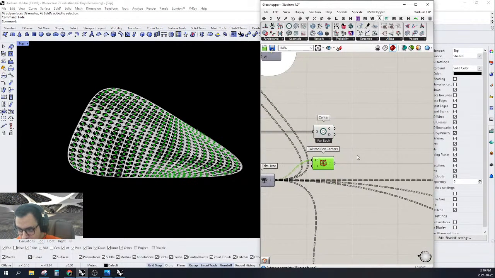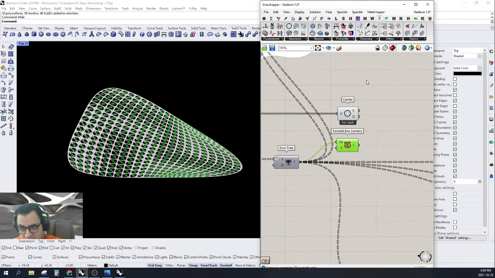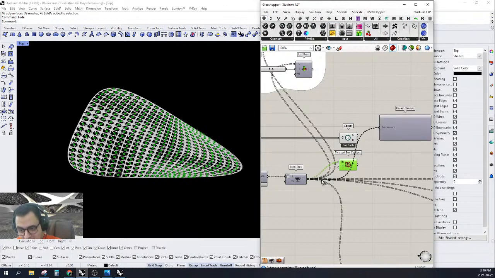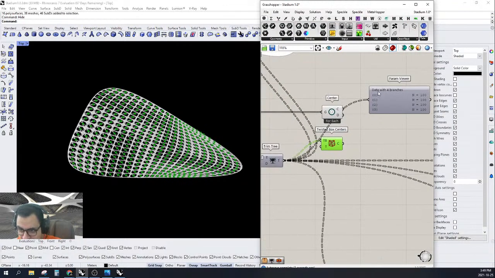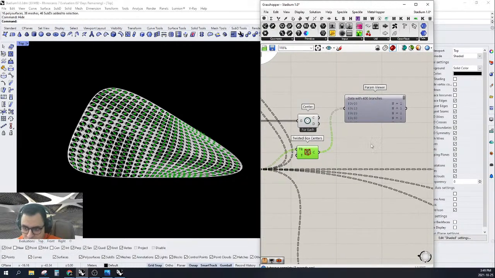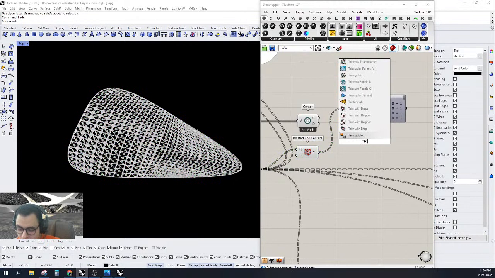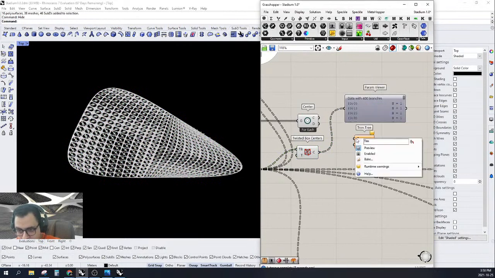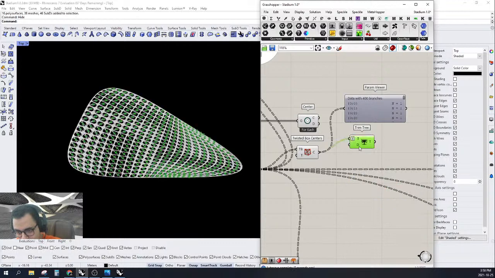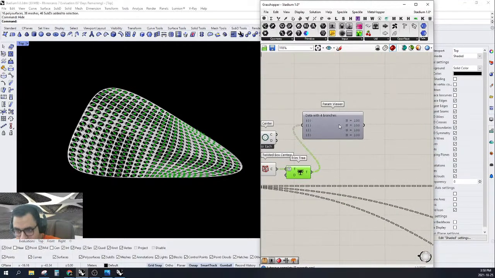Now let me show you something really important. The data tree in here is somehow grafted, because in here it's simple, it's 0 1 2 3. In here it's almost grafted, because we need to make it back. So simply trim and simplify just to make sure, and now it's back to normal.